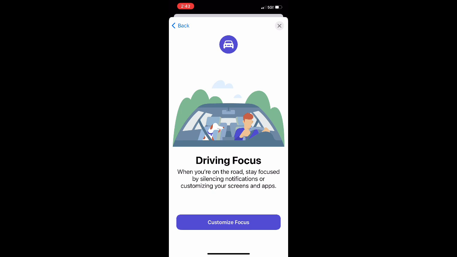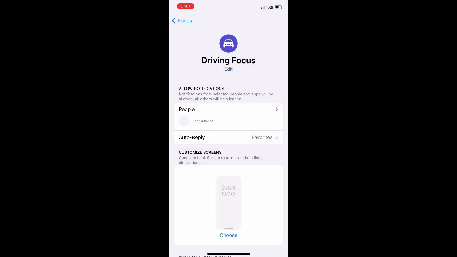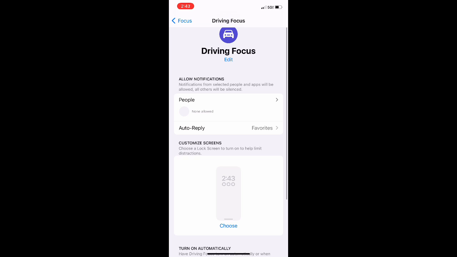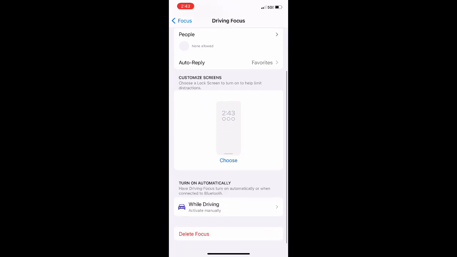Once you're in this driving section there, you could click that big purple button called Customize Focus there at the bottom. And once you're on this screen, there's a few different ways that you can configure the driving focus. But to start, scroll down and click on that button that says While Driving that is right next to the car option. Go ahead and click on that, and it is going to take you to a bit of a different menu where you can configure your options for notifications.